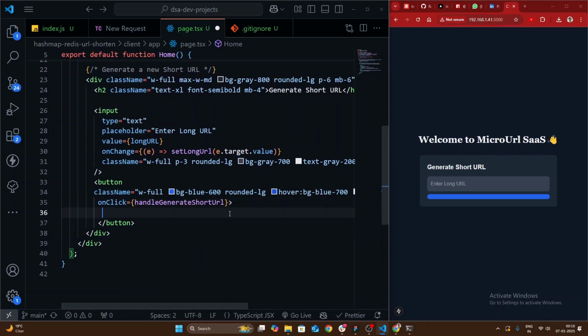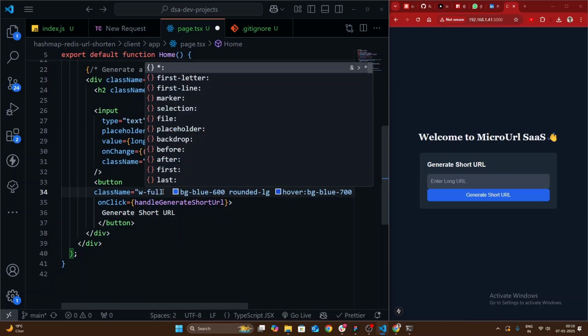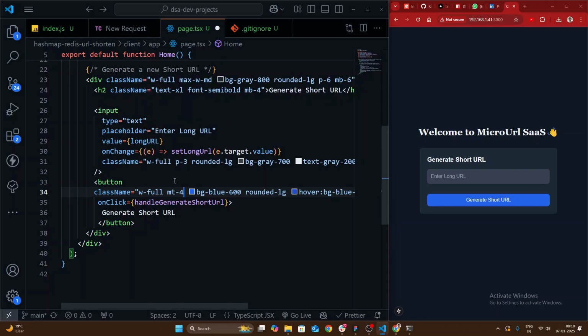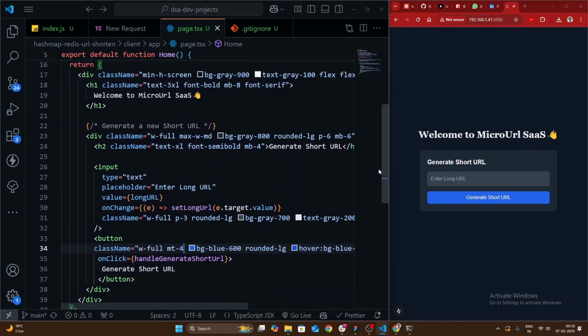Now let's define the text inside this button. Generate short URL. Okay. Let's give it some margin also. Margin from the top as, let's say, 8. Great. I think 6, or 4, is even good. Generate short URL. Okay, great. So this is my button for generating a short URL.